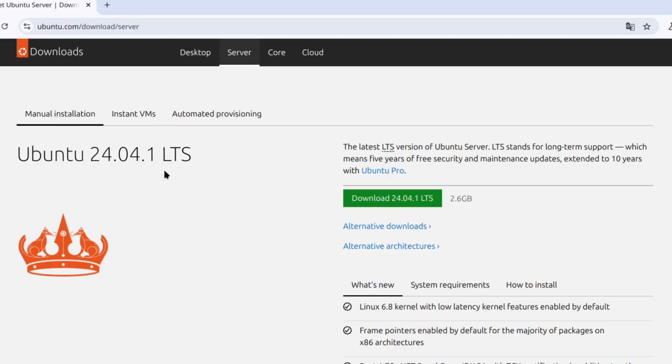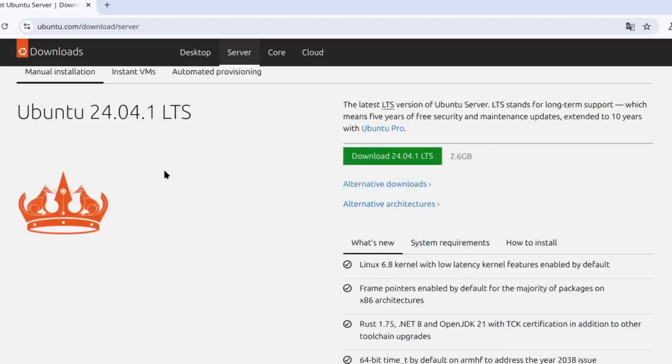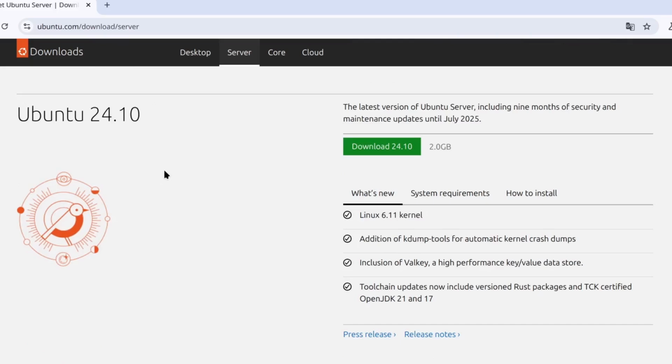Until April 2026, version 24.04 will be the latest LTS version. Version 24.04 was released in April 2024 and will be supported for 5 years for free and 10 years for Ubuntu Pro members. You can get Ubuntu Pro for free for up to 5 machines. Go to the page about Ubuntu Pro for more details. An LTS version is released every 2 years.